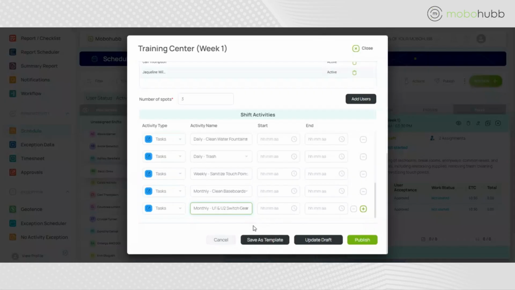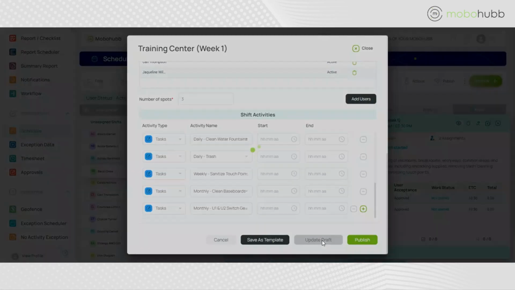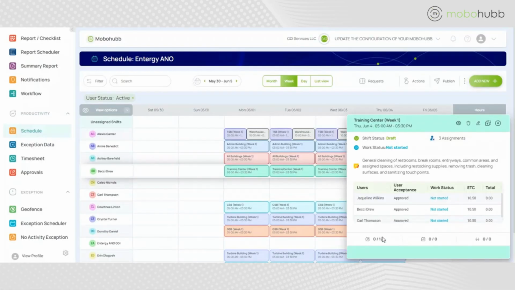If this were a permanent change that I wanted to reuse in the future, I could choose to save it as a template instead. Once the draft is updated, we can see that the additional tasks have been added and Carl Thompson has now been assigned to the shift as well.